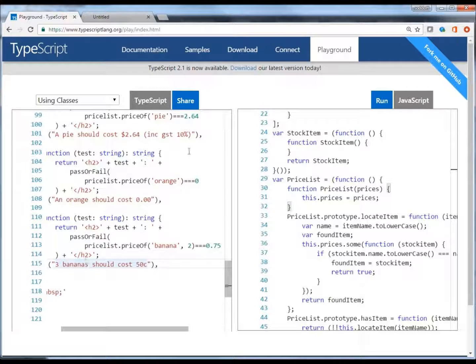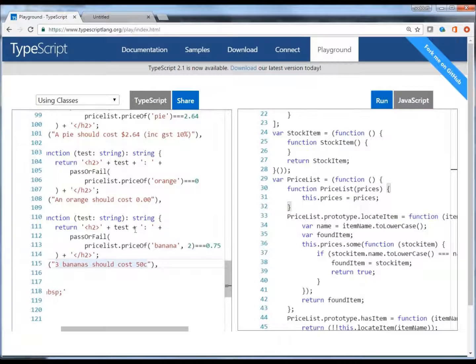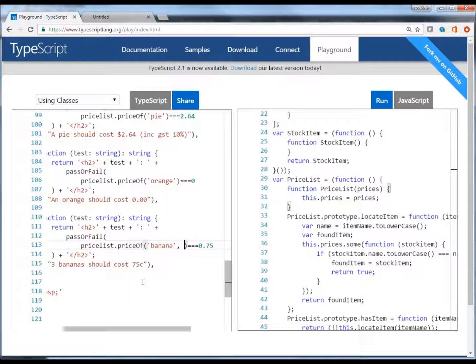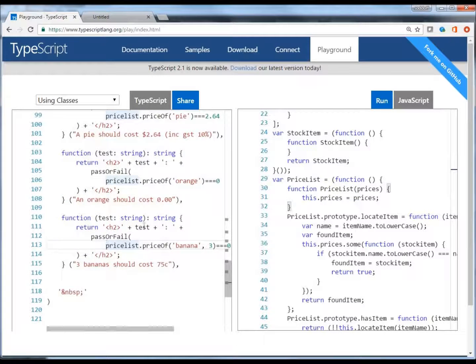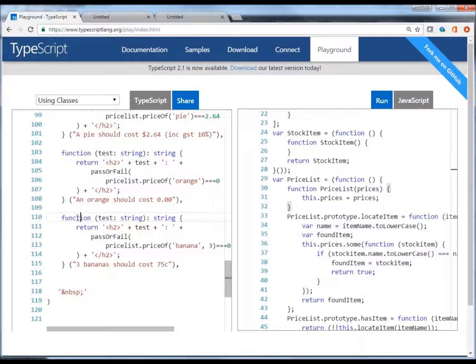We want to just check and make sure that, oops, it failed this time. That's because I don't think I quite got the test right. So 75 cents, and we need 3 bananas if we're going to test for another number. Okay. Right here. So 3 bananas should cost 75 cents. Works as well. So that just proves I haven't done anything magical there.